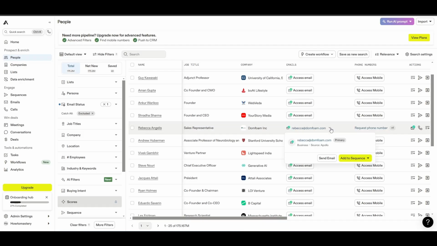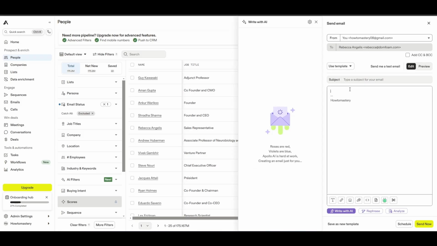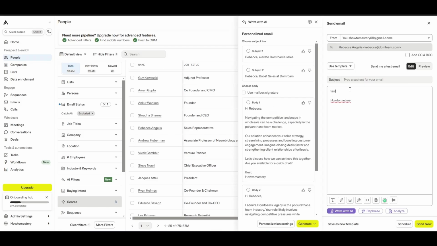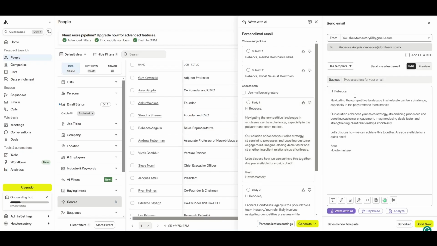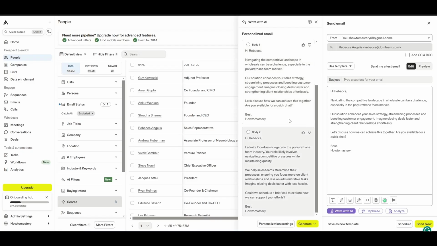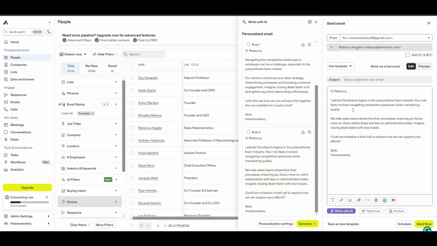Then click on the drop down here and then click on send email. Okay, from there, just need to type in your email. Type in anything that you want to say to Rebecca. And then you can also use AI to say anything that you want to say. Just click on continue like this. Or if you want to use this body to here, just click on continue, and like so.